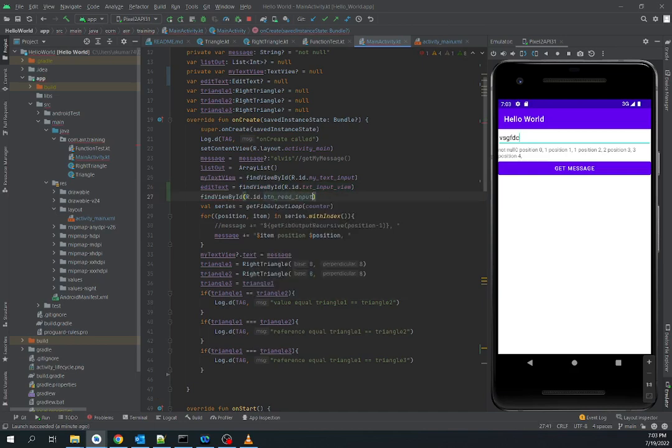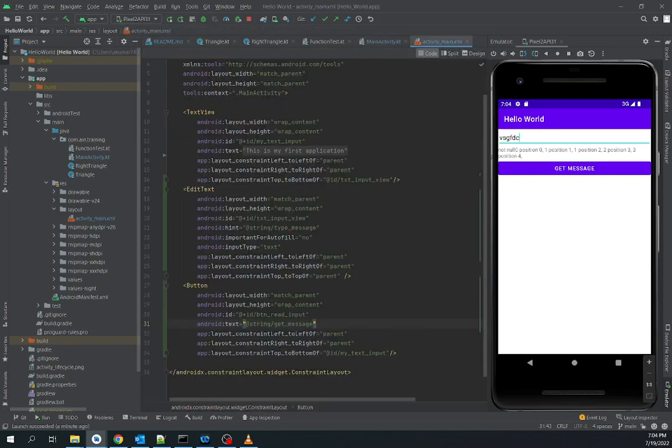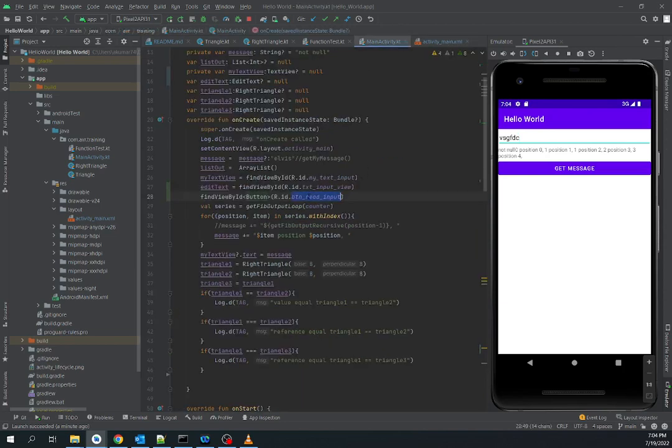I'll find the button. So here we have to define which type of UI control. Here we don't have to define it because this is defined while declaring the variable. So I will give a button, and what is the ID? Button read input. Okay, so I will put that here. Okay, I have already given.